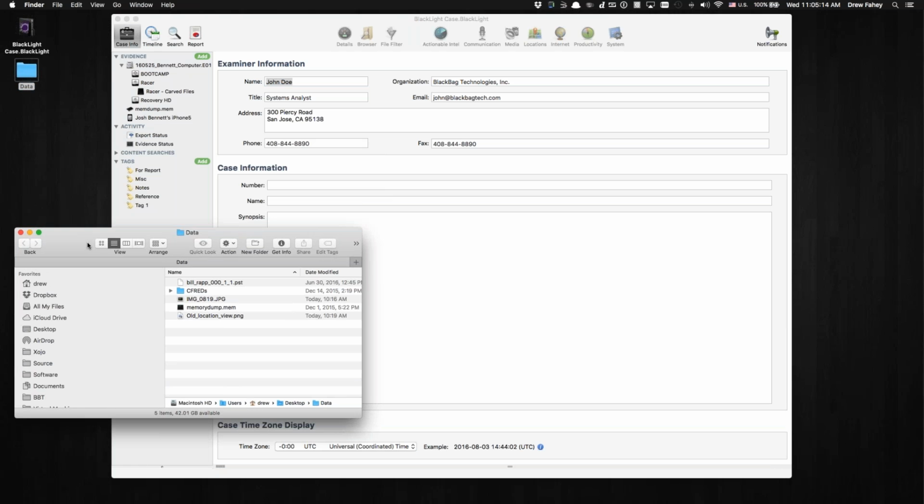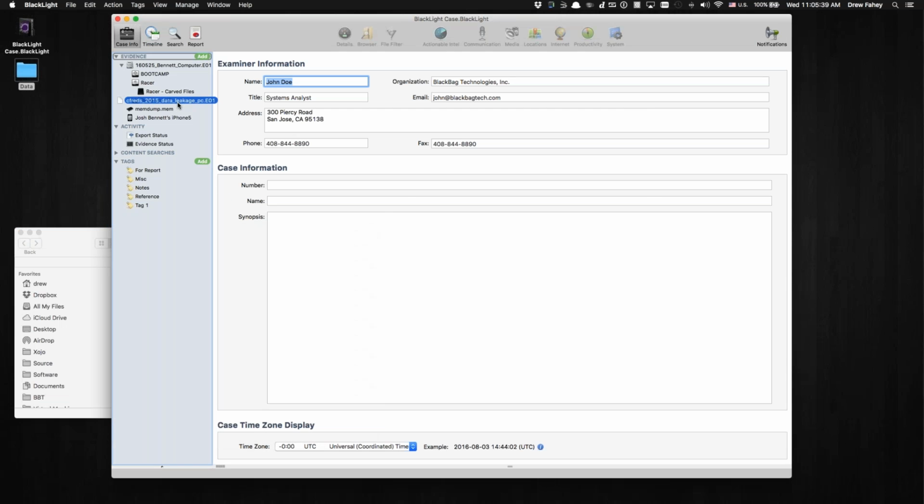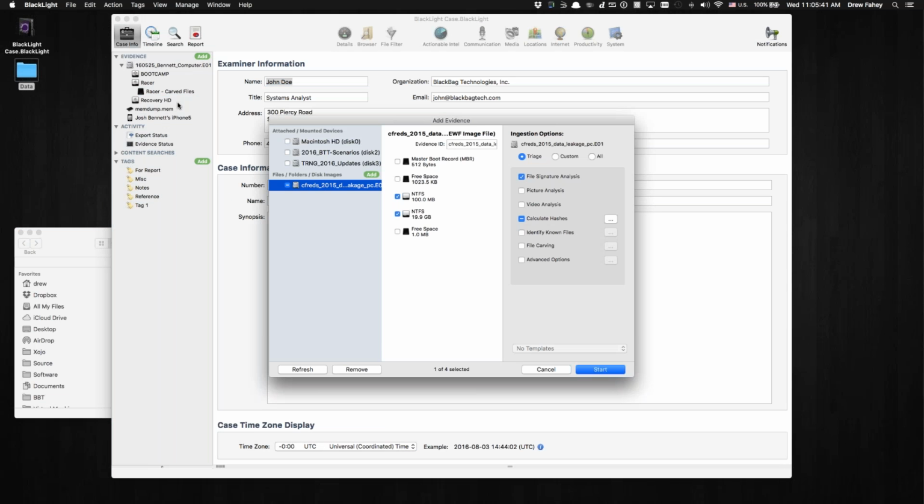So, for example, if I wanted to bring in an image, or a raw PST file, which we'll talk about later when we talk about email, or a memory dump, or a single file, or a Cellebrite image of an iOS or an Android device, it really doesn't matter. You could take that image, drag and drop it onto the window, and it will open up the new evidence ingestion window. The other way to bring this in is to click on the Add button, and it will do the same thing.